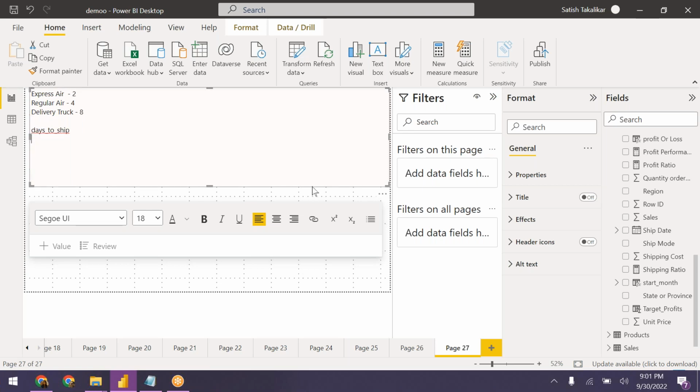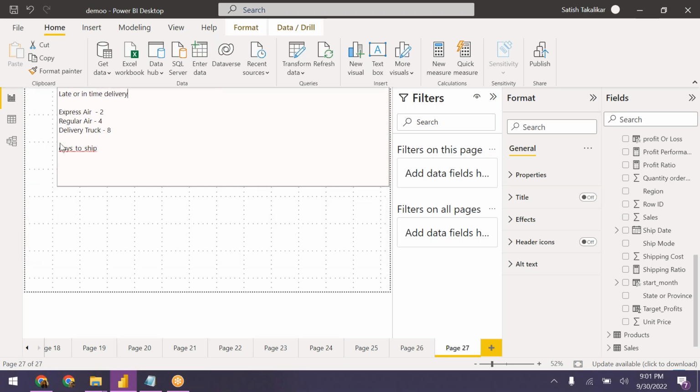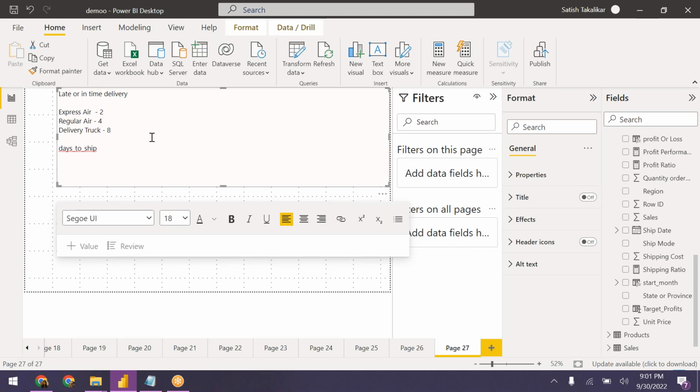I will give you a hint over here. The hint is that you have to create a calculated column and not a measure. So you have to create a calculated column which will give you the late or in time delivery status. If it is express air, your days to ship should be less than or equal to 2. If it is regular air, it has to be less than or equal to 4. And if it is a delivery truck, it has to be less than or equal to 8.